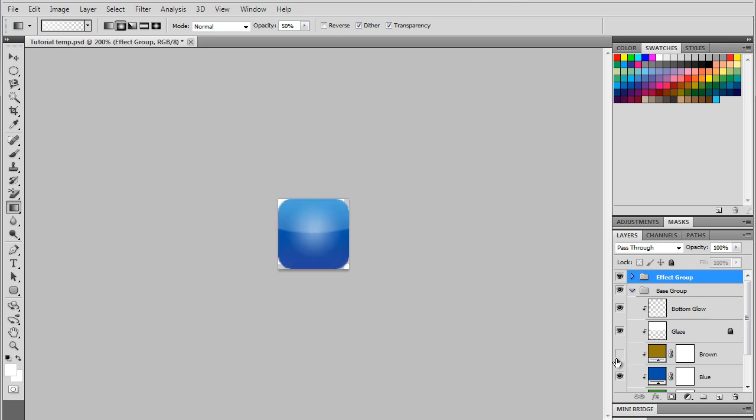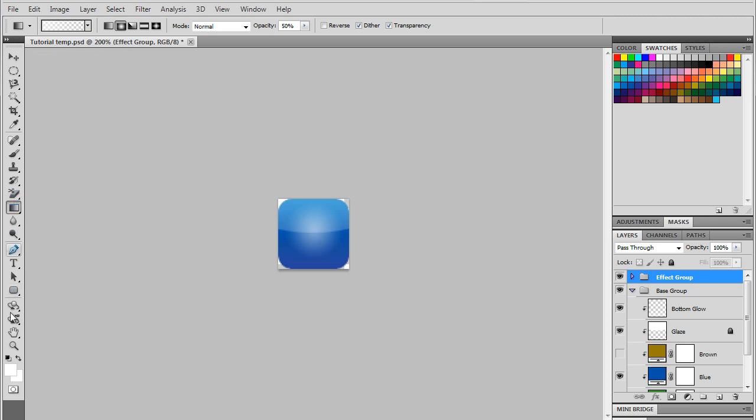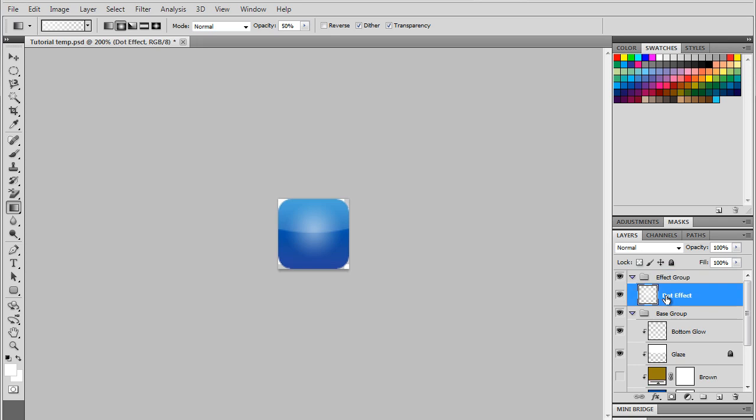That looks a little bit better. Yeah. So get the dot type of gradient. It's called radial gradient. So select that white to transparent in your gradient tool and make a new layer. Click that layer and make a dot in the middle.